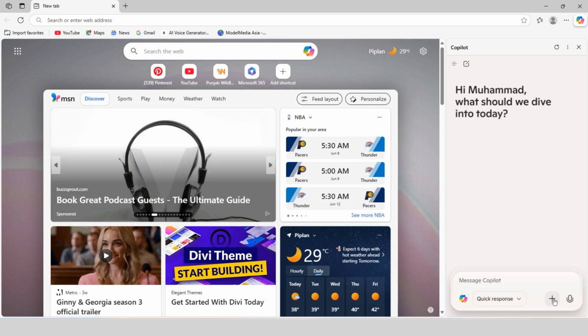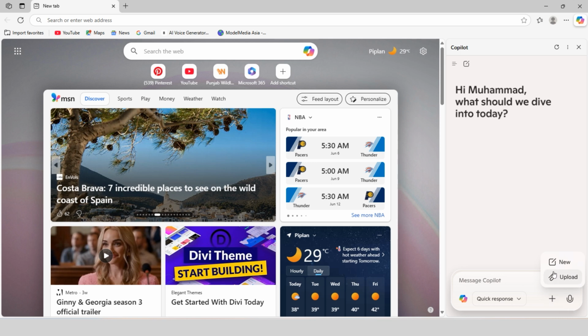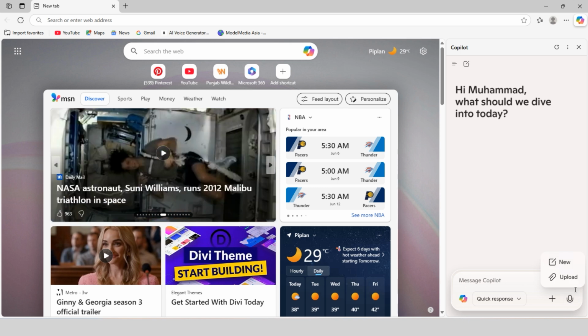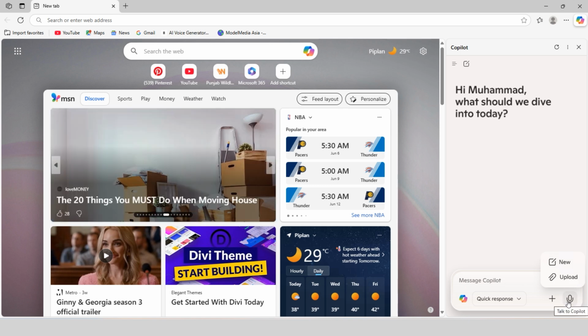This option is plus. With the help of this icon, you can upload your data in Microsoft Copilot and you can also start a new chat. This option helps you to directly chat with Copilot. You don't have to write with your keyboard.